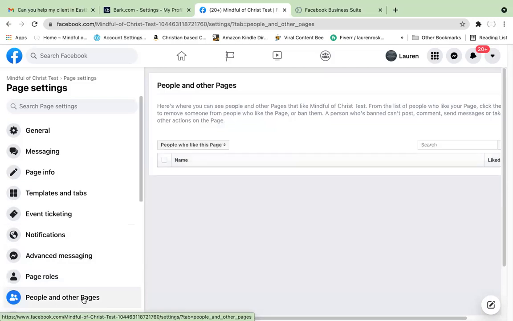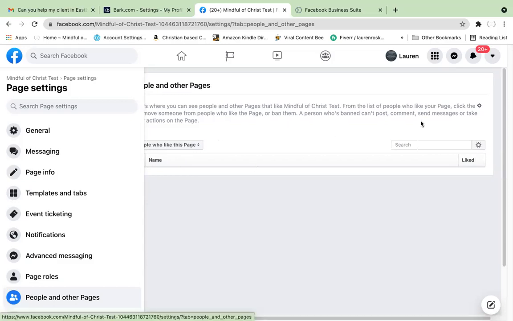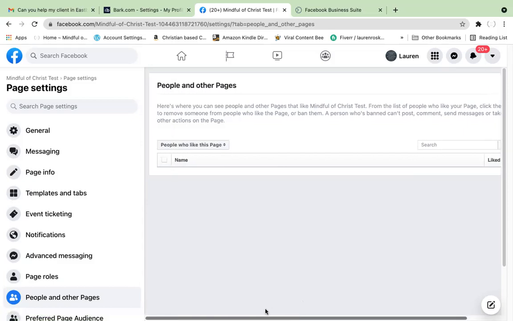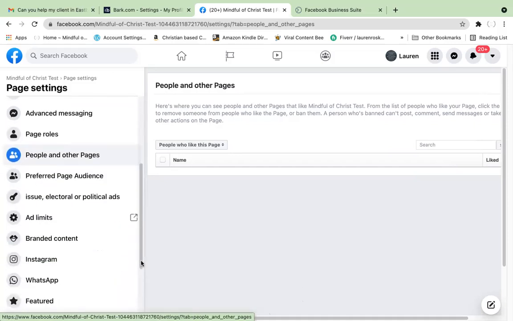People and other pages. So here's where you can see people and other pages that are like Mindful of Christ Test or your own personal page. From the list of people who like your page, click the settings wheel. Whoops. To remove someone from people who like the page or ban them. A person who's banned can't post, comment, send messages, or take actions on the page. So if you have any problems, then you go to people and other pages.